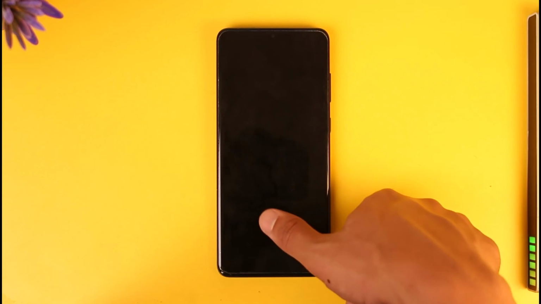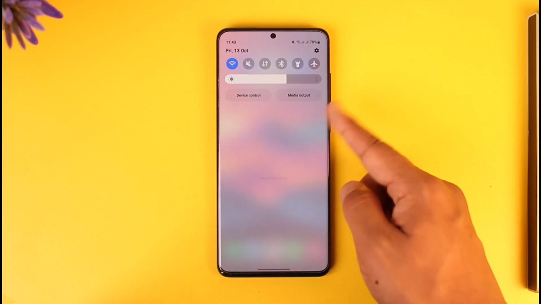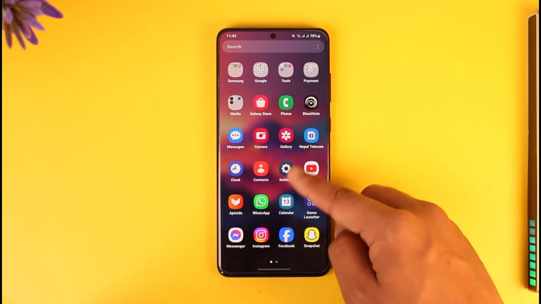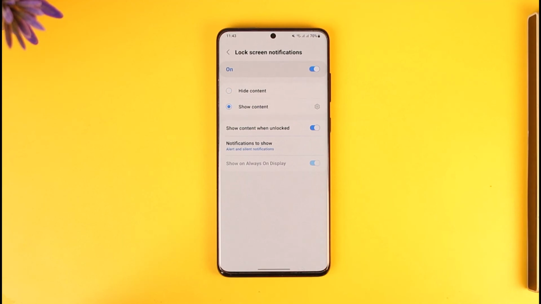So that is the only way to do this. If you want to figure out, you have to unlock your phone and then check the notification panel. This will usually happen whenever you're selecting the option called hide content. So these are some of the things you can do to hide names on Instagram notifications.